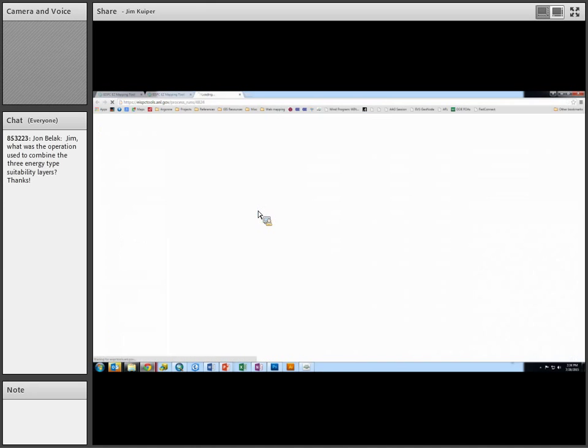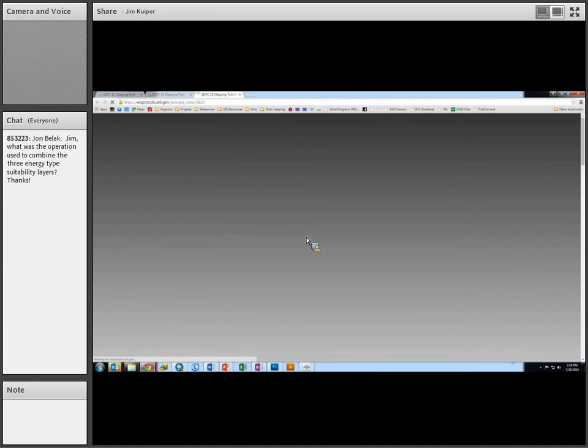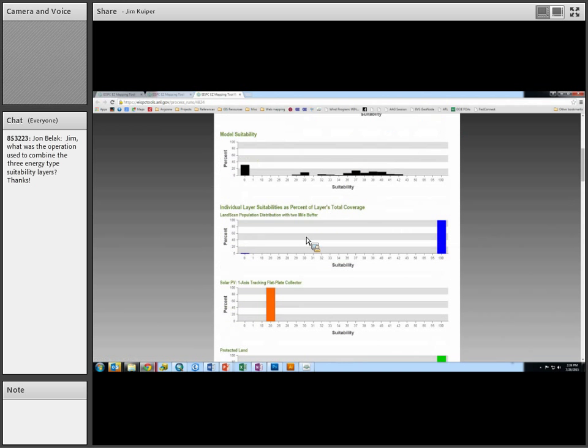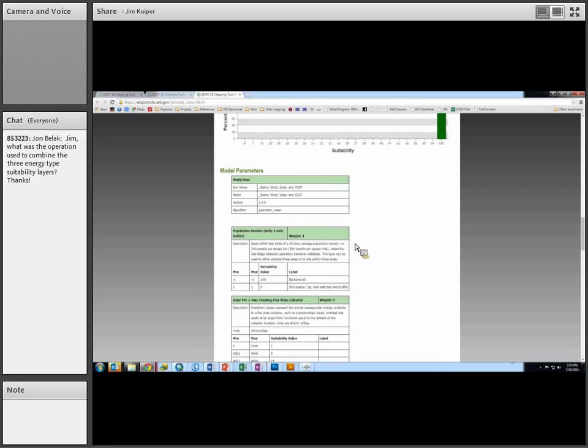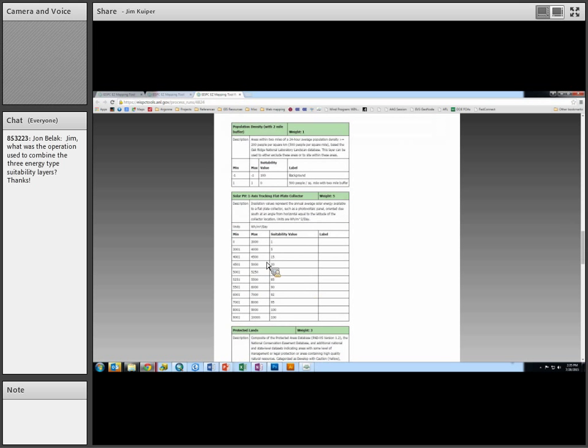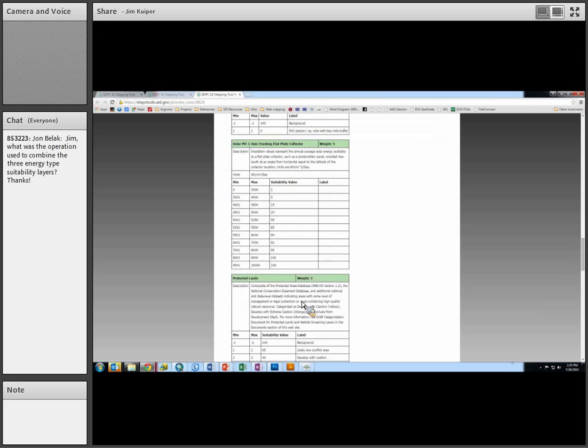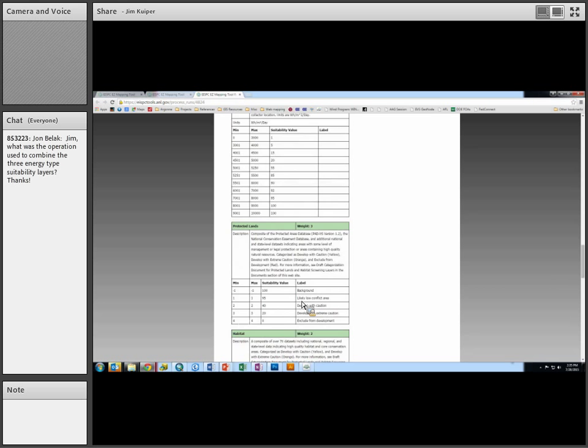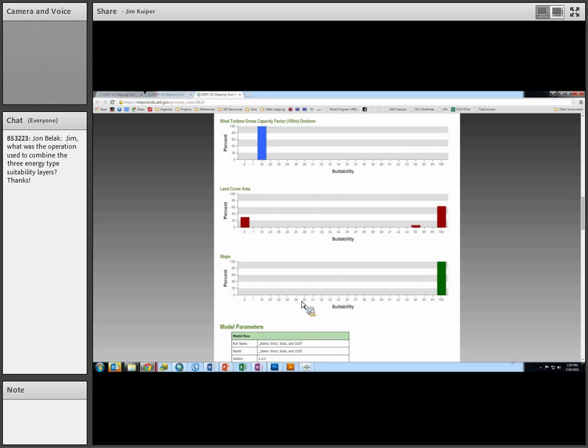Actually, let me open that again. Okay, so here, this is the distribution of suitability for the model combined, and for each of the input layers, you could see the distribution of values. And then at the bottom, all the model input parameters are described, the weights and all the per category weights, and so you do have a documentation of what exactly that model entailed.